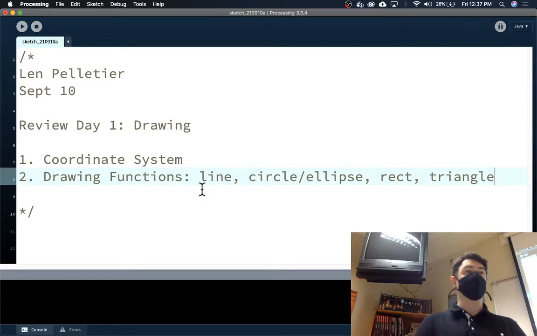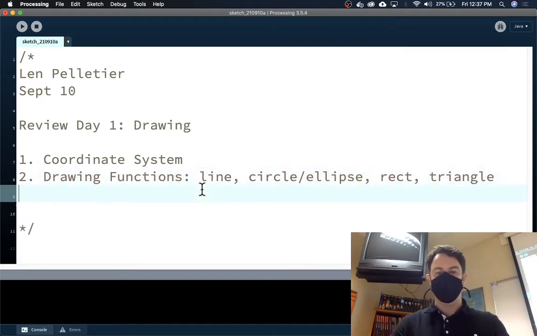How do you work with a function? Because there's more than just drawing functions. So the idea of functions in general. What are arguments? And where do you put them? That kind of thing. So that'll be important.